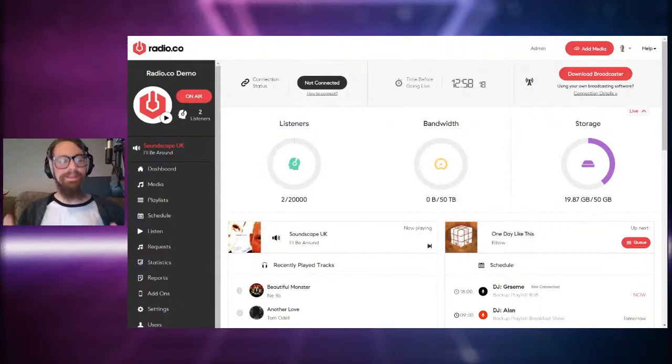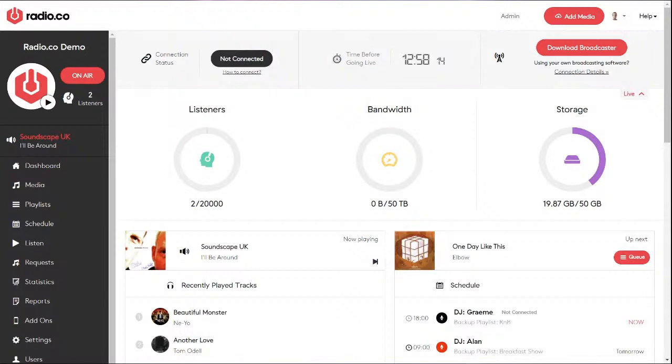So I'm going to jump into the demo now. You should be able to see my Radio.co screen here. This is your Radio.co dashboard, and it's your homepage. In its simplest form, it's just the epicenter of exactly what's going on in your station at this very moment in time. To get here, it actually only takes a couple of minutes.